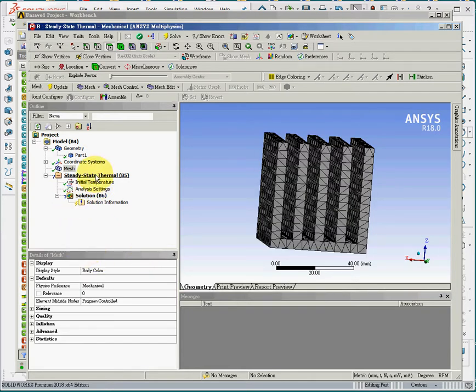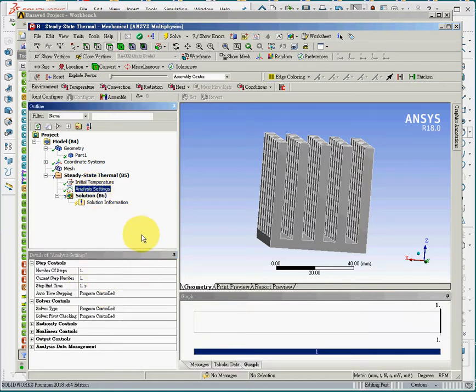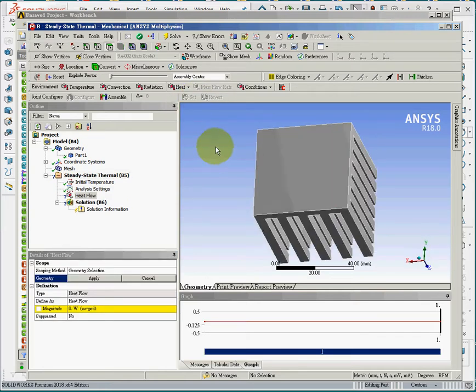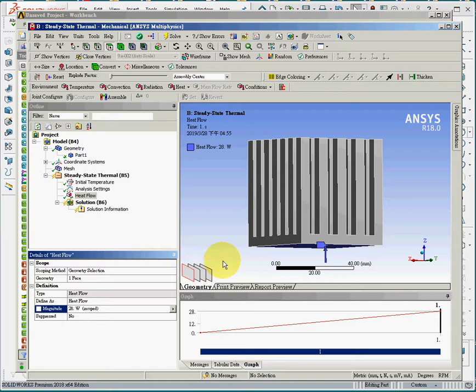And for step 4, the initial temperature is not really important for steady state analysis, and the time is also not important because steady state means time goes to infinity and the system reaches thermal equilibrium. So for step 4, we only apply the heat source, which is heat flow, not heat flux. Heat flux means heat flow divided by area, so we define a heat flow on the bottom surface of 28 watts. So this is the loading.